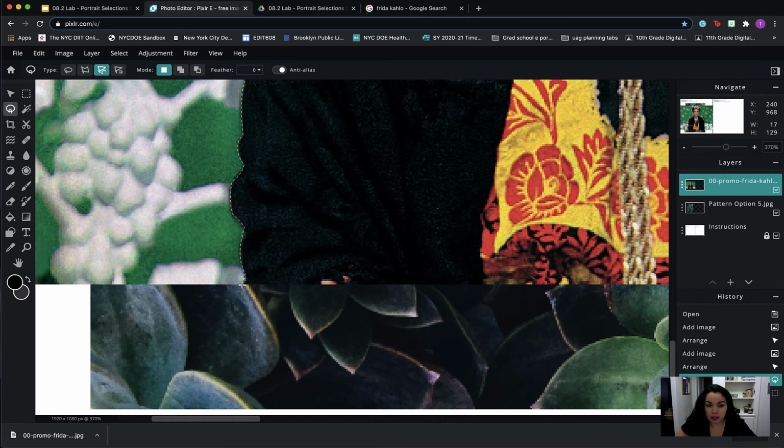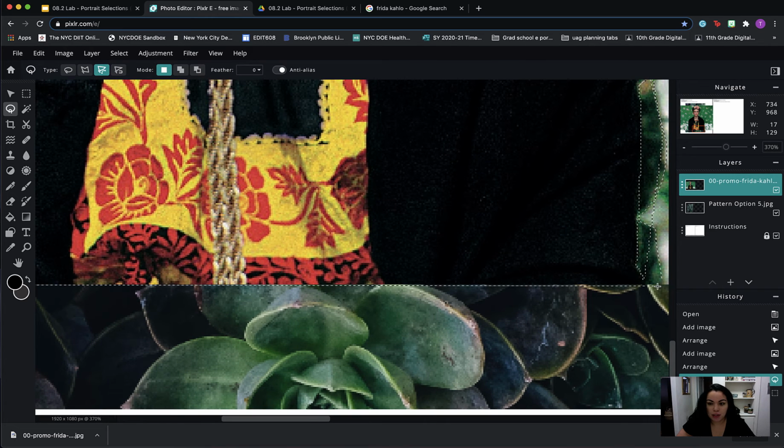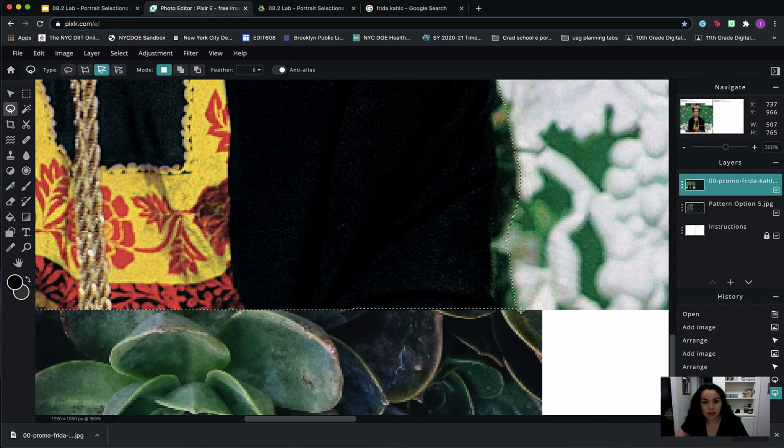So be patient, right? When you click down and start a selection, move the handle in the direction you want the curve to go in. Click one more time to set the curve. And then you can continue your line, okay? To close my shape, I'm going to go right where I started, back to the first point. And then I'm going to zoom out.